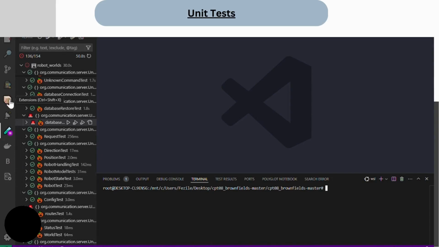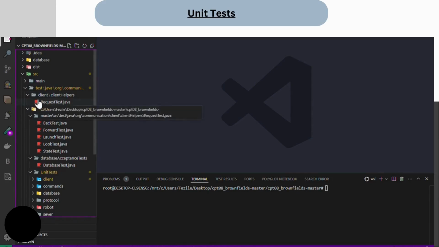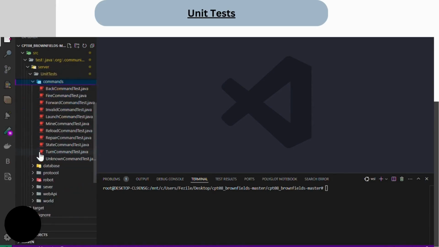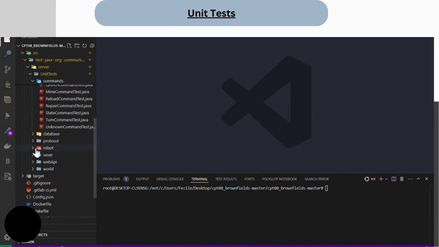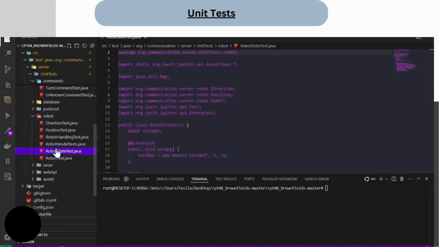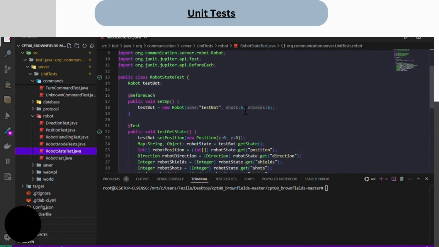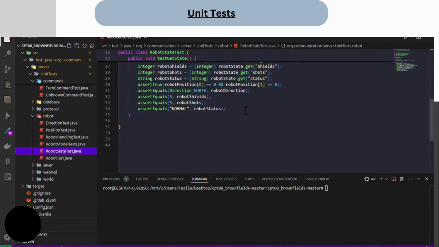So, moving on to the next. Wait, before I do that, I would like to show you guys an example of one of the tests, which is the robot test. I'd like to make an example using the robot test. As you can see, before each test, we set up the robot, making sure it has a state and everything.